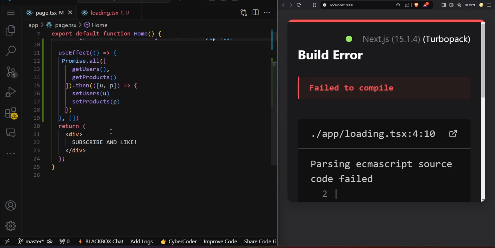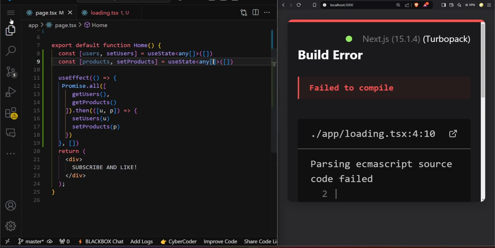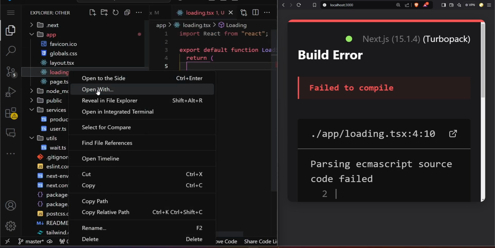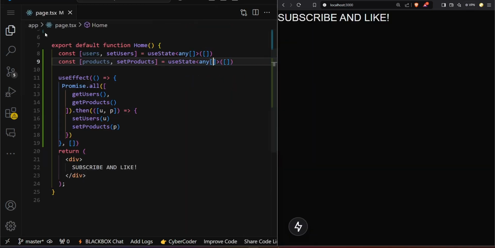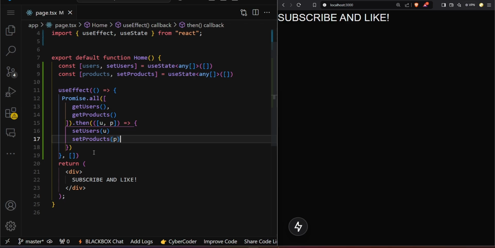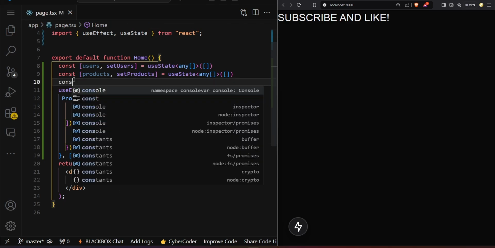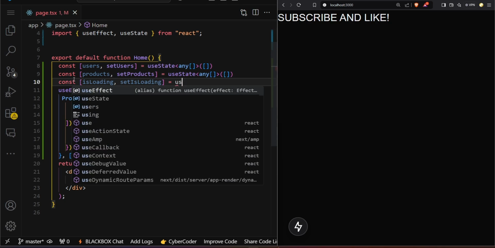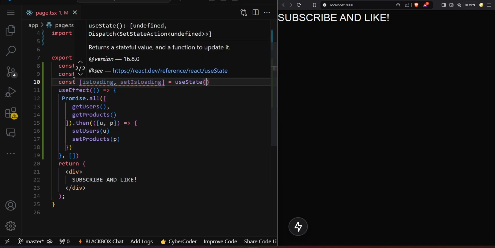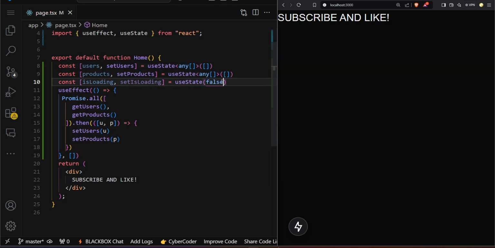So how do we actually handle loading states? The first thing is that we don't need this loading.tsx since we are running this on the client. To have the actual loading state, what we have to do is create a state here saying isLoading; you can give it the name that you want, but the convention is loading. Then we're going to have a useState which is going to start as false.